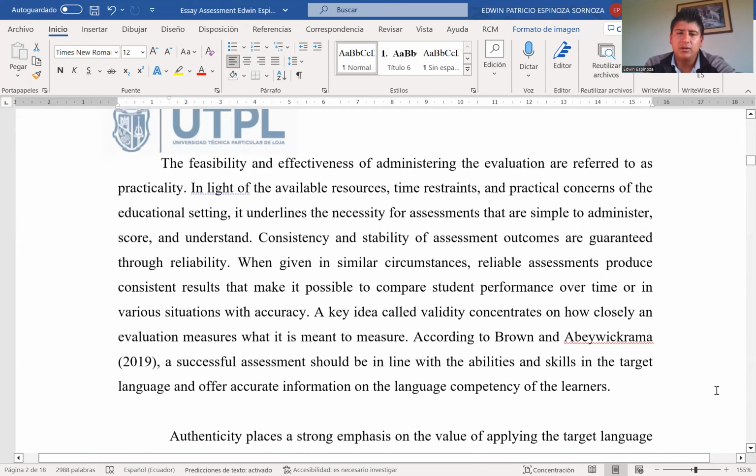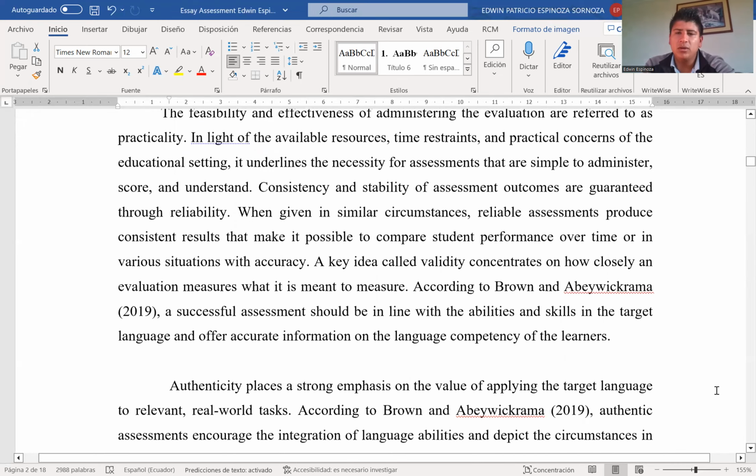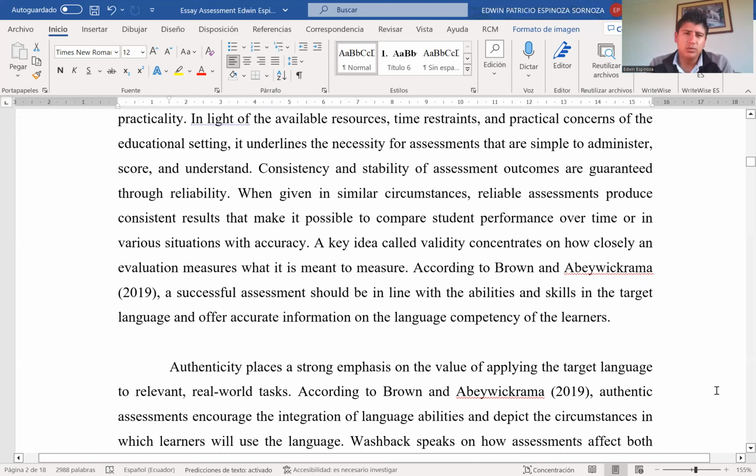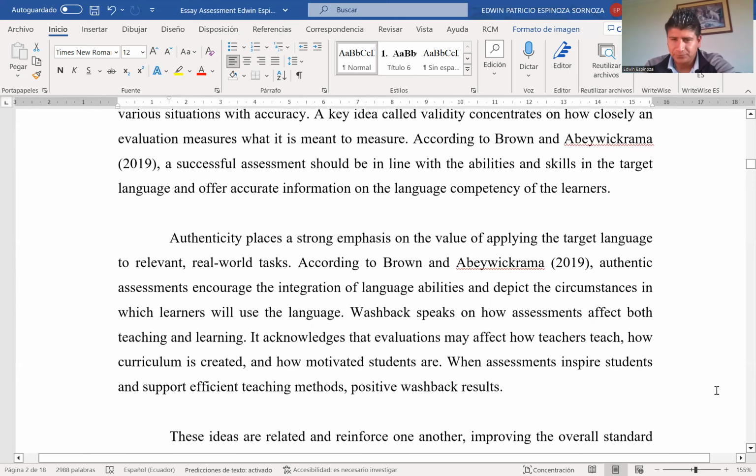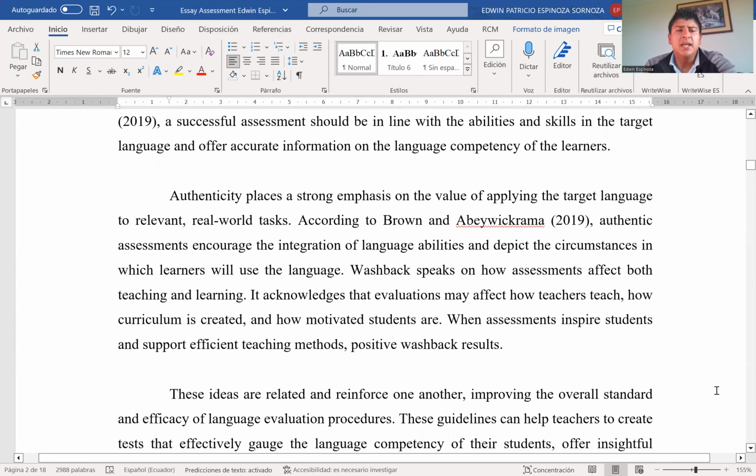A key area called validity concentrates on how closely an evaluation measures what it is meant to measure. That is the meaning of validity. According to Brown and Abeywickrama in 2019 too, a successful assessment should be in line with the abilities and skills in the target language and offer accurate information on the language competency of the learners. This is about the principles of language assessment.